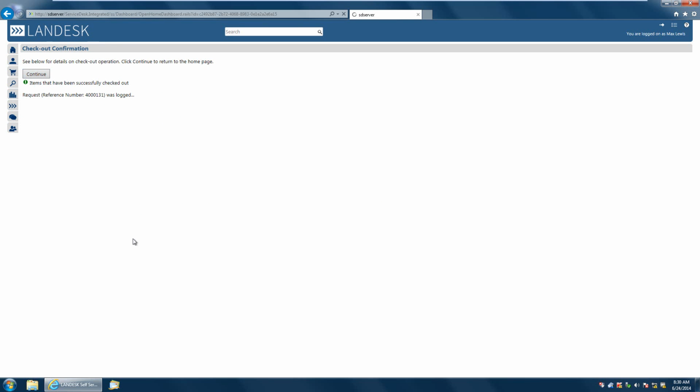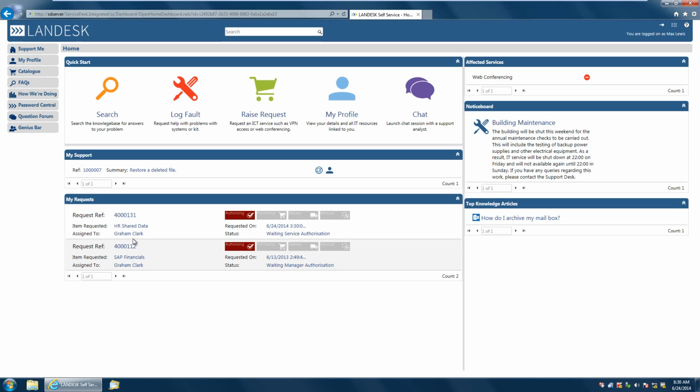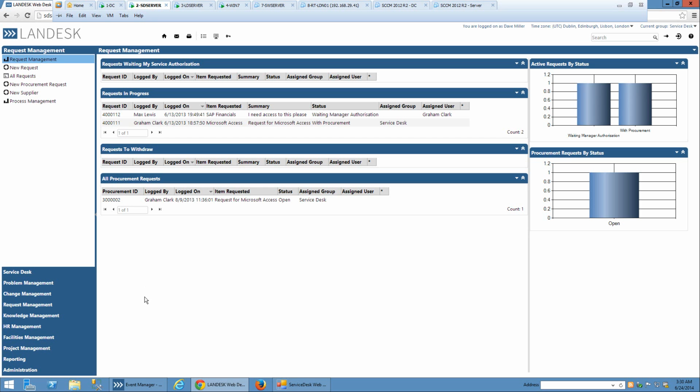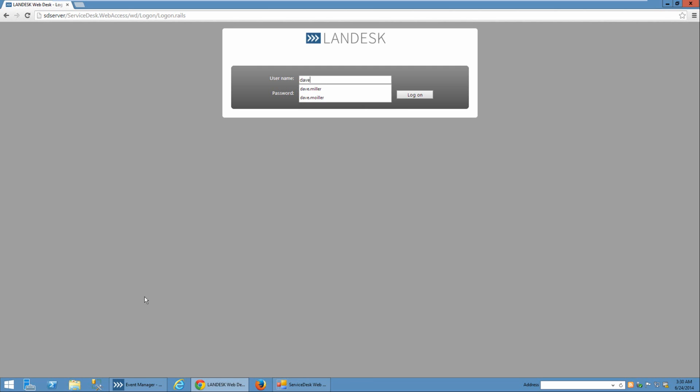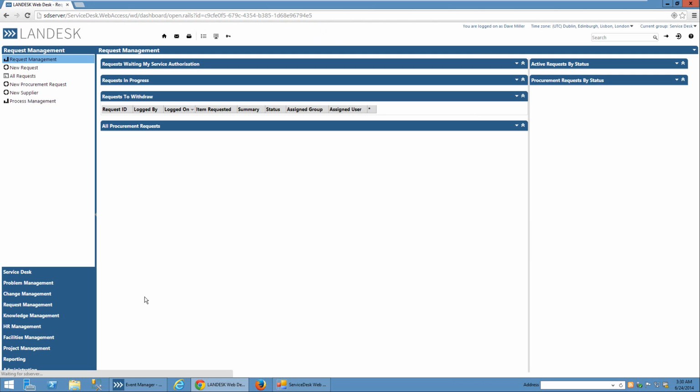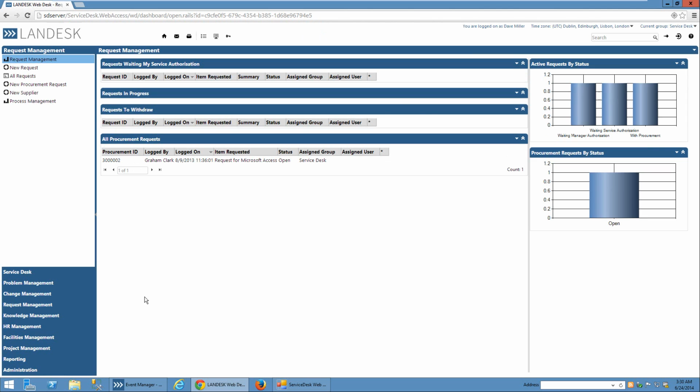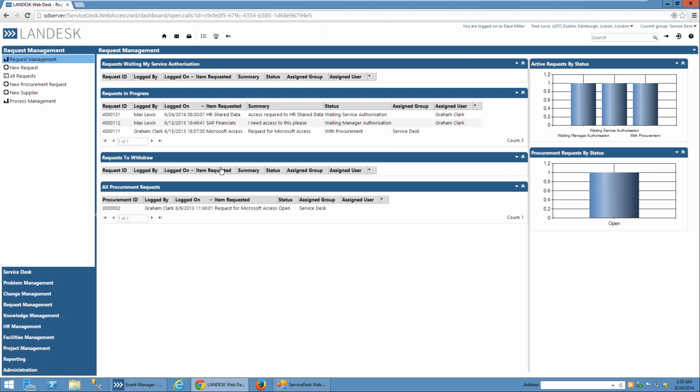I get a reference number and as a customer of the service catalog, I'm now seeing that my HR shared data is waiting for someone called Graham to authorize that. So let's have a look on the analyst side as to what's happening. We'll move across into WebDesk. Here's my request management dashboard. If I just refresh that, we can see here is my shared data waiting service authorization.